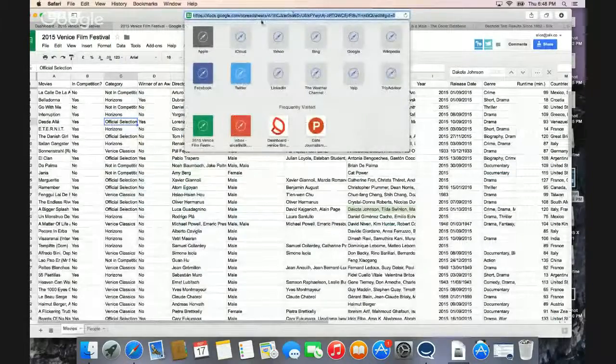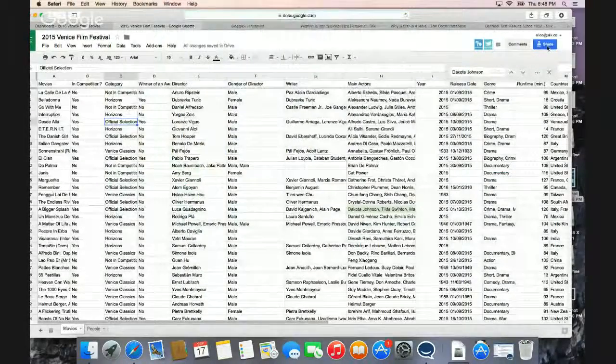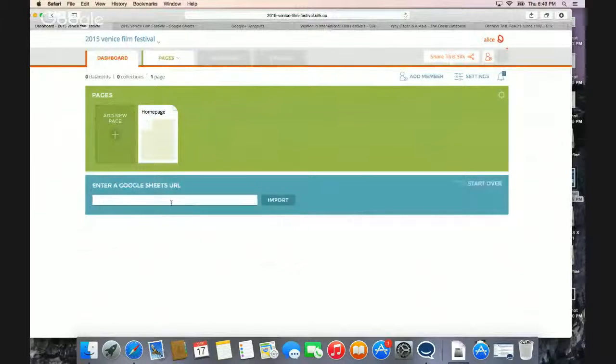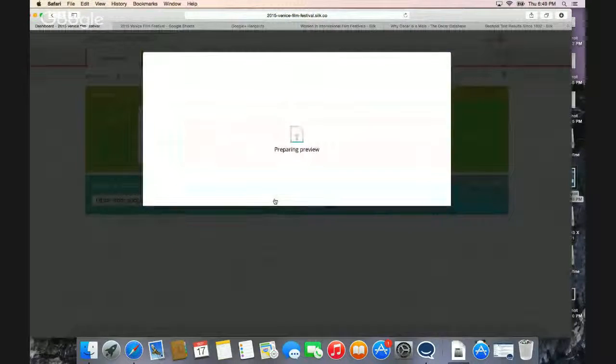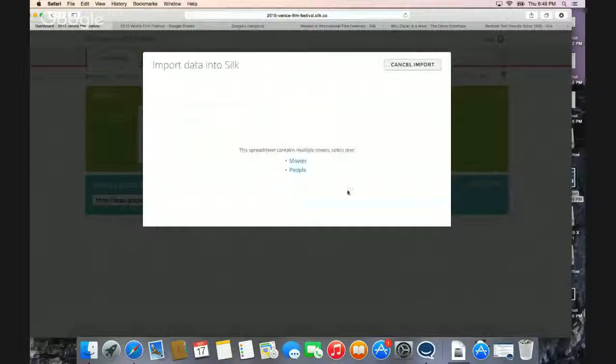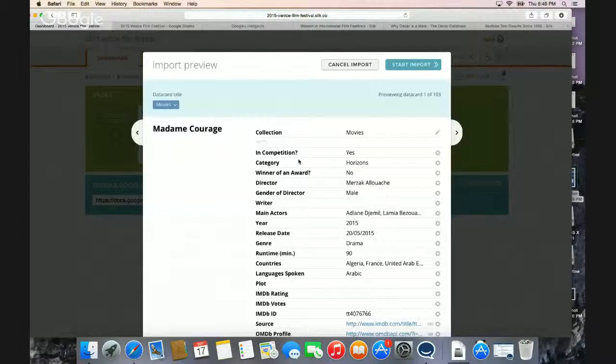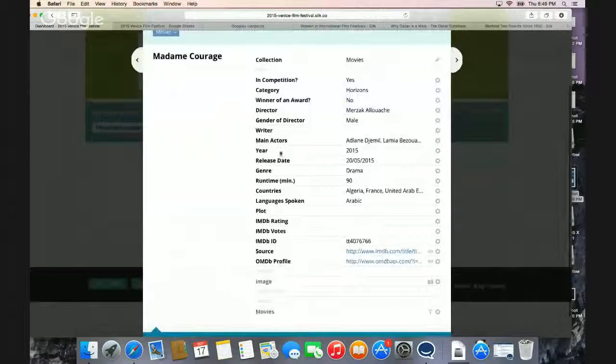So we just copy the URL. And we make sure that the spreadsheet has been shared to anyone with the link. And so we just go here and then paste the URL of the spreadsheet and import it. And so we're going to import the list of movies. And this is a preview of what each page will look like.